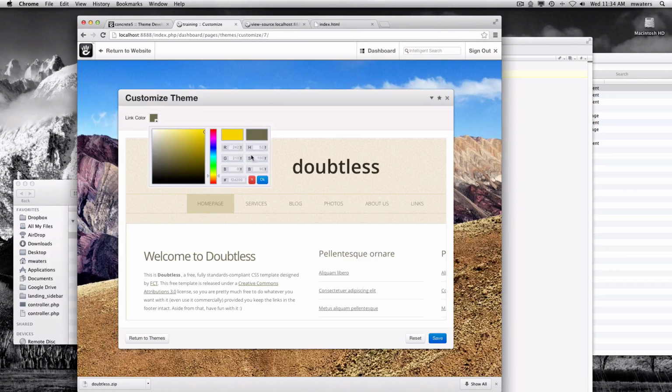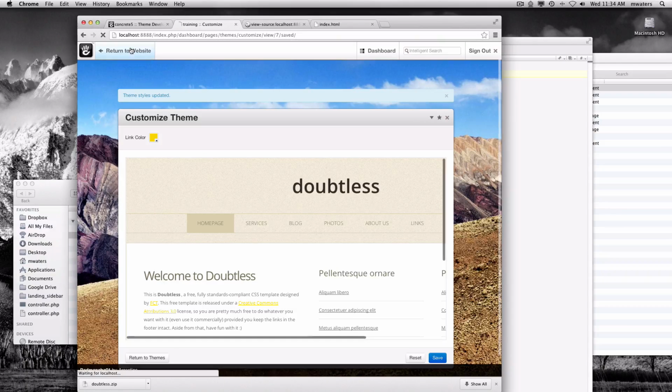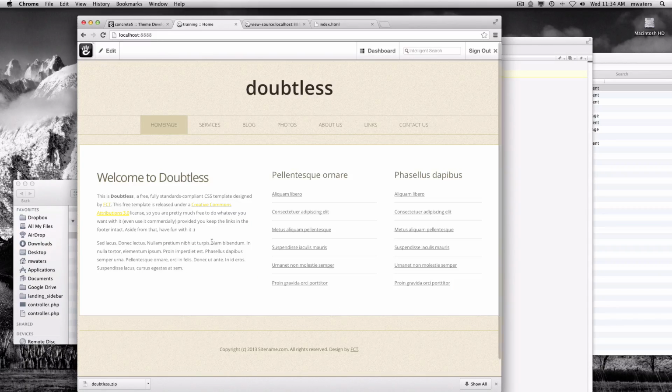So I could choose a different color for these links. And as you can see, that style was actually applied to these particular links on the page. And if I save this and go back to my site, you can see this is already applied. So that's how you create a customizable style sheet property, I guess you might call it.